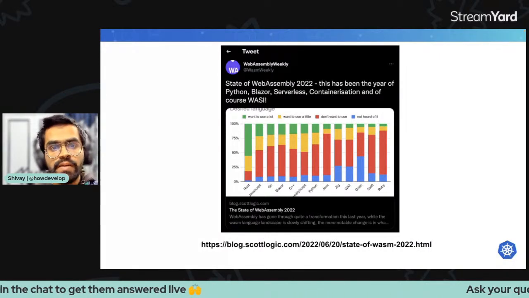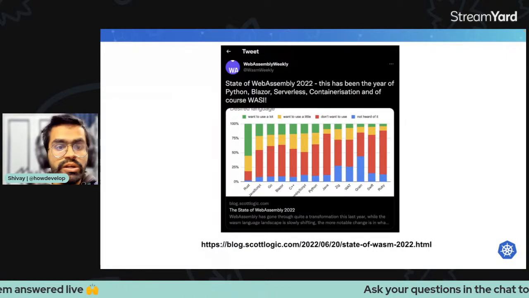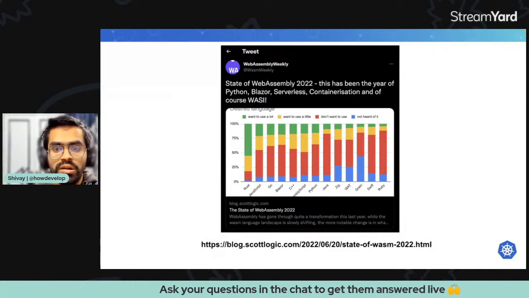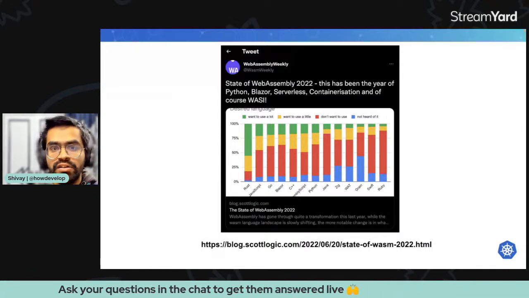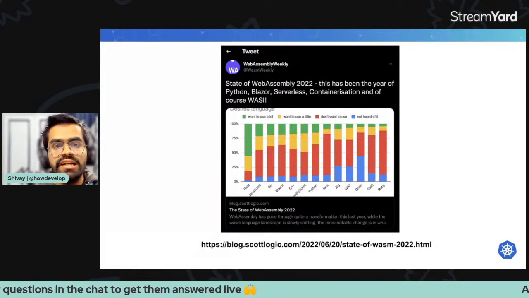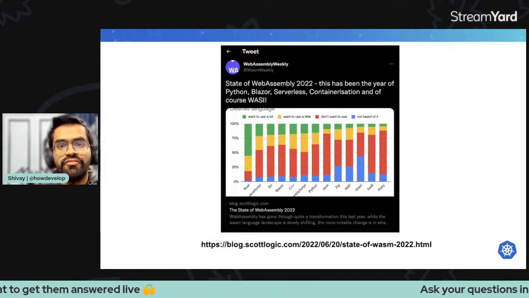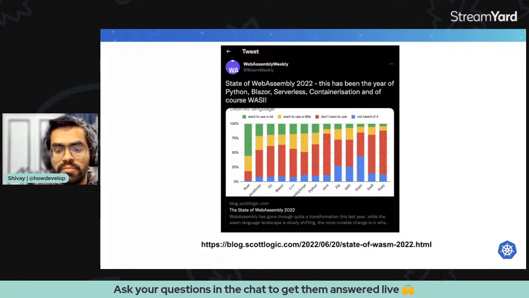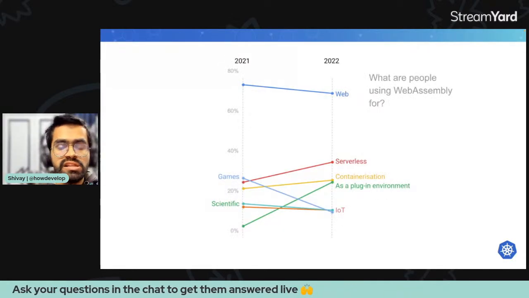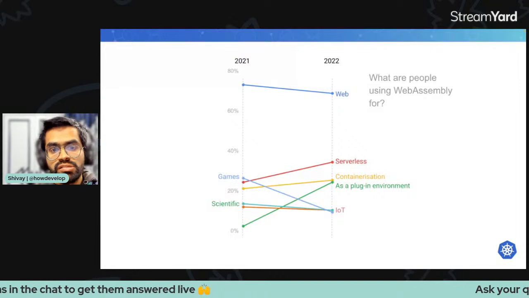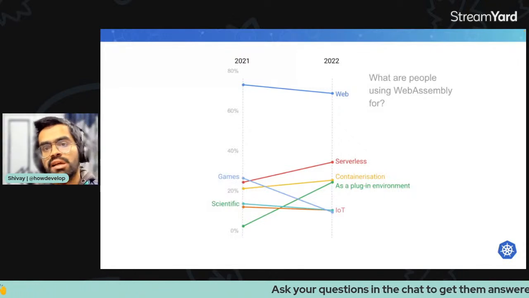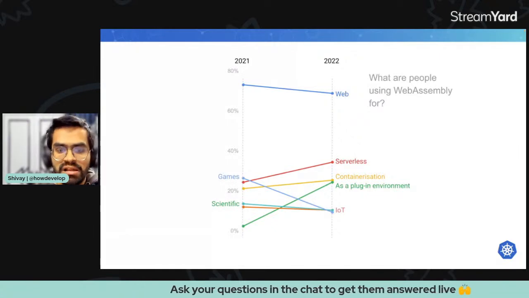So according to the State of WebAssembly 2022, which is a yearly report, and in fact the CNCF itself also ran a poll on the use of WebAssembly outside of the browser, you can see very clearly that the usage of WebAssembly for serverless applications and containerization is growing at a much larger pace as compared to just your browser applications. And that can also be seen over here in terms of how the usage for WebAssembly has increased, whereas the usage of WebAssembly for the browser side has actually decreased considerably over the past few years.